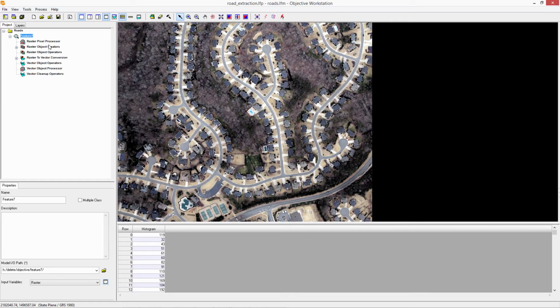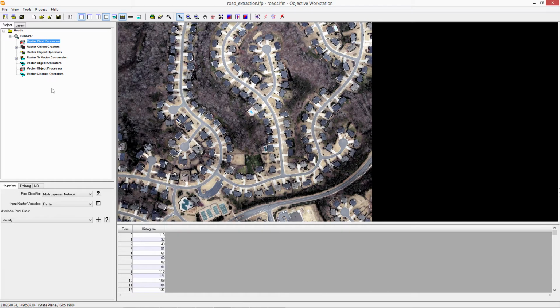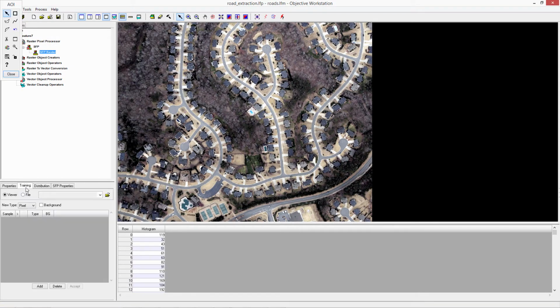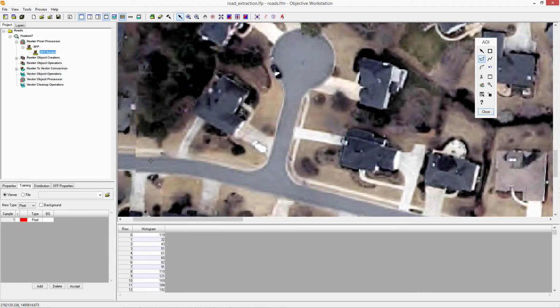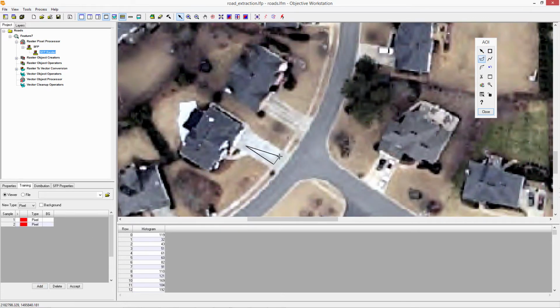Now let's start defining the nodes in the feature model. For the raster pixel processor node, from the available plugin layers, let us select SFP. Under the same node, we'll also have to define some training samples in the form of AOIs. So let's digitize an AOI on the road and add it to be considered as a road in the output. Let's digitize another road AOI and add the same. Now let's digitize a non-road AOI and add it as a background.